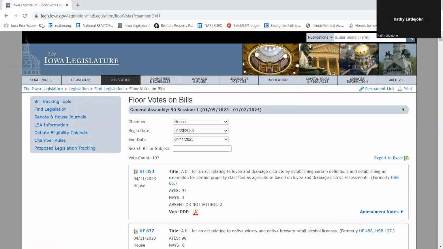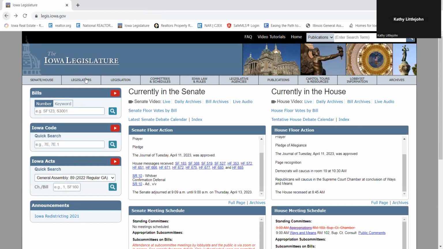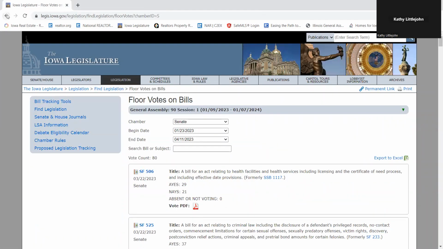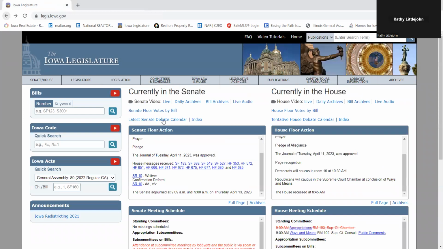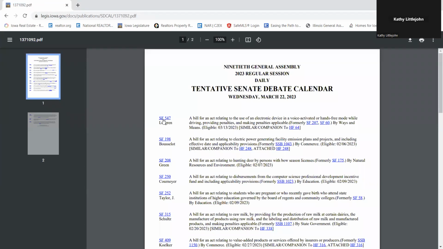I do want to go back and show you something I go to every day. This is the Senate debate calendar. I find this interesting every day because it tells me what's on the calendar for debate. Now I would point out that this calendar is dated March 22nd. Every day I've gone in from March 23rd until today, it has not been updated, which tells me that the Senate is not going to debate a lot of bills.